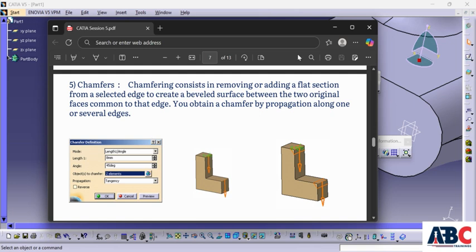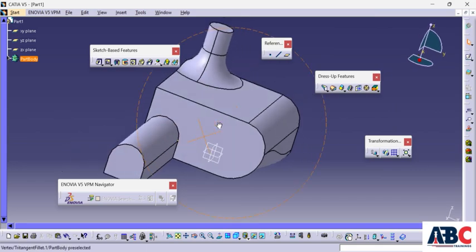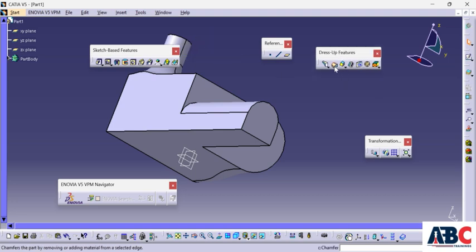Now we will see the chamfers. Chamfering consists in removing or adding a flat section from selected edges to create a bevel surface between two original faces common to that edge. Okay, so we will now see the chamfer. It is available in the same toolbar, dress-up features, the second command, chamfer.